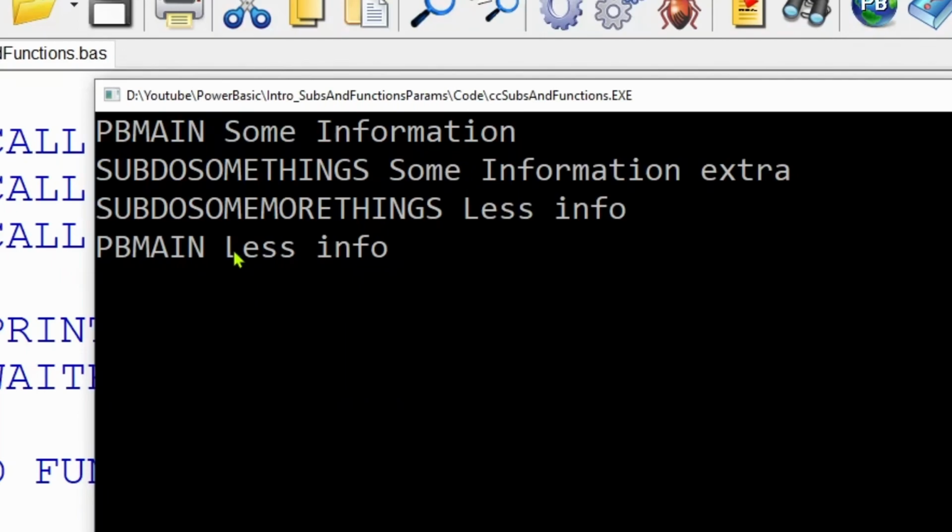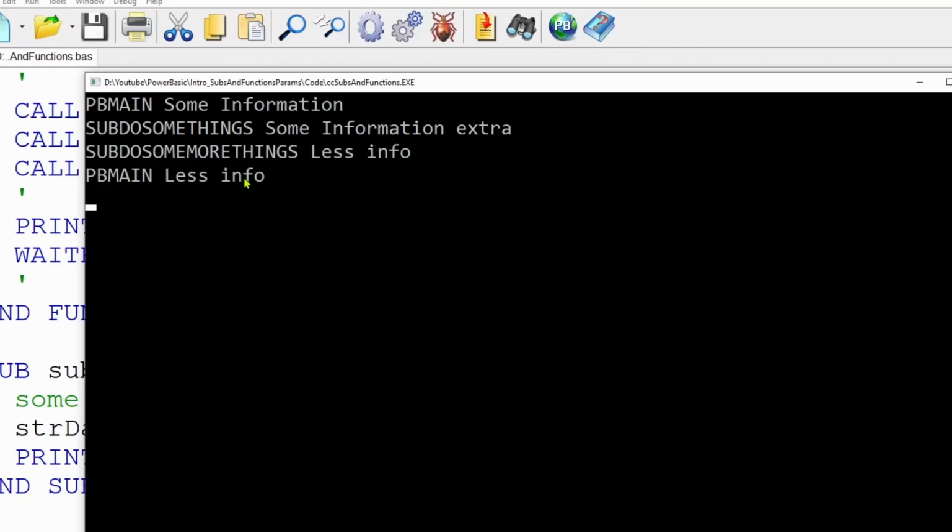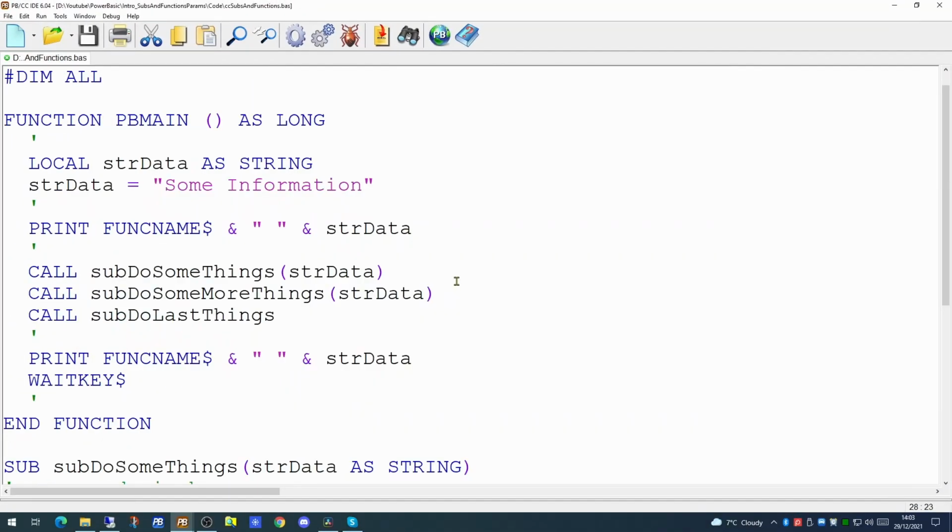So we have taken information in a variable, passed it through two subroutines, and amended it each time, passing the value back each time to PBMain. So this is very useful when you want to pass information to a function or a subroutine, allow that subroutine to update the information, and have the value passed back to the calling routine. But what if you want to pass the information to a subroutine, but you don't want any information coming back? How would we do that?